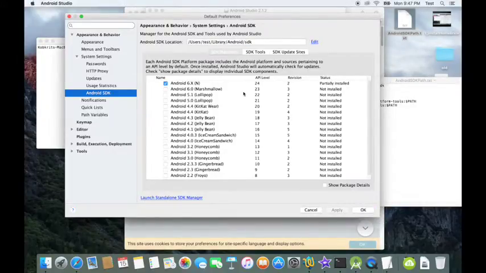As you see here, Android Studio comes with Android 6.x, Android N, which is API level 24. But the maximum API level available for the simulator today is API level 23. So we need to install the Android 6.0 Marshmallow SDK to be able to simulate our application using the simulator.